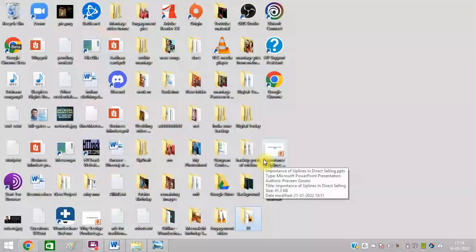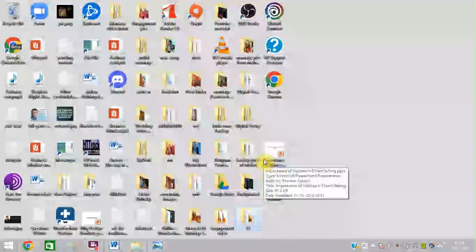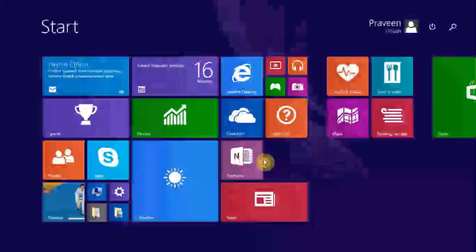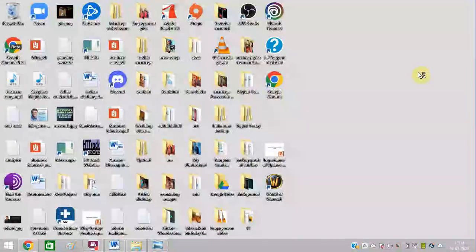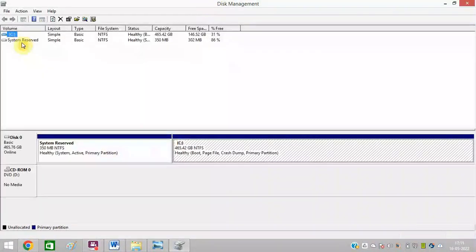Windows requires a minimum of 500 MB space in the system reserved partition for the system update. So you can just search for create and format hard disk partitions. Click on this option. System reserved is only 350, but Windows requires a minimum of 500 MB space for the system update. If the space is not enough, use a free partition tool to extend the partition size. There are so many online tools that you can use to resize the partition, and you can increase the partition.